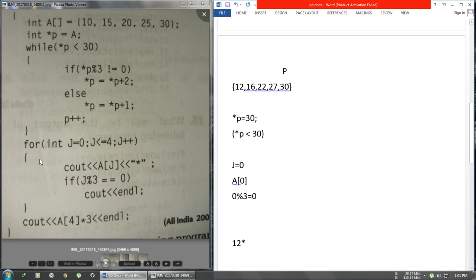Okay, now we'll go here. Now j will become j++, j will become 1. Okay, so we have j as 1. Then we have cout as a of j. Now, a of j is a of 1, and a of 1 is, here this is a of 0, this is a of 1, that is 16. So we'll get output as a of j, that is 16. Then we have a star here, so let's write a star here. Okay, then we'll go here.